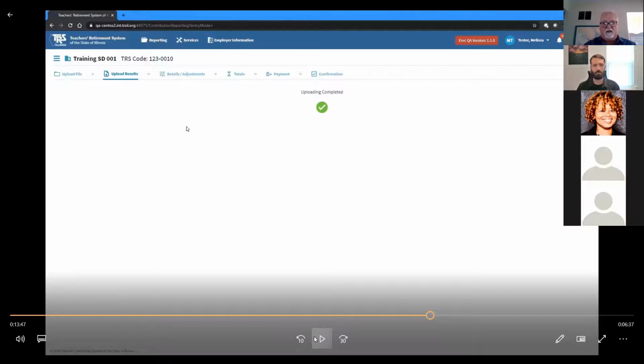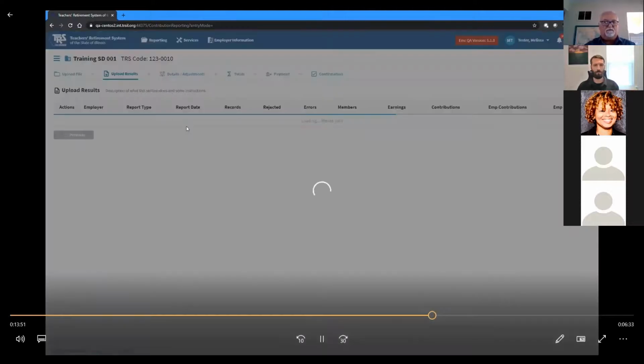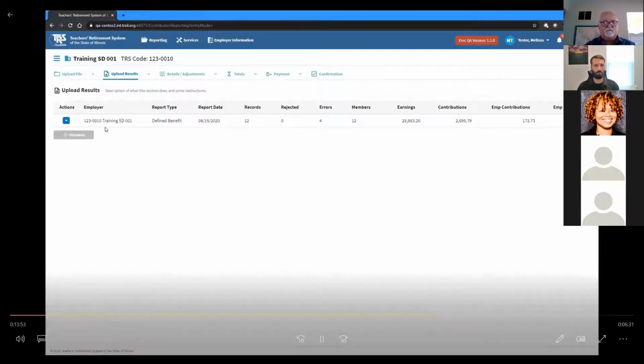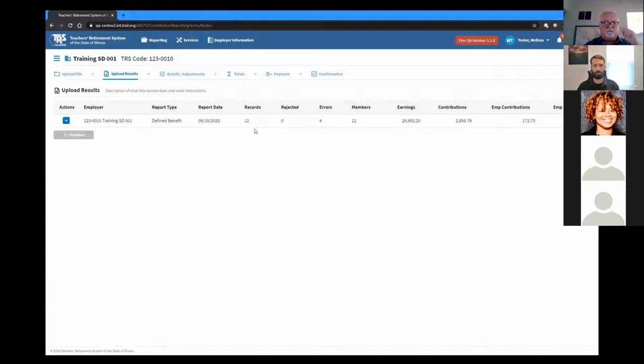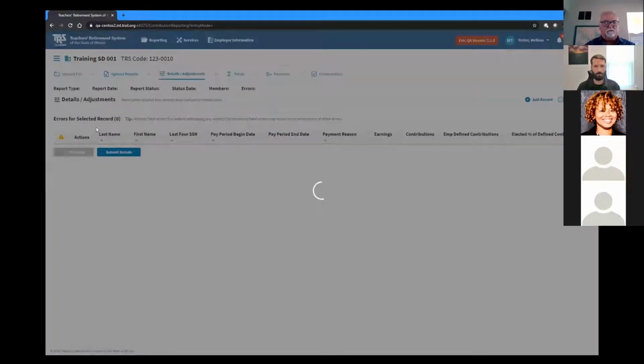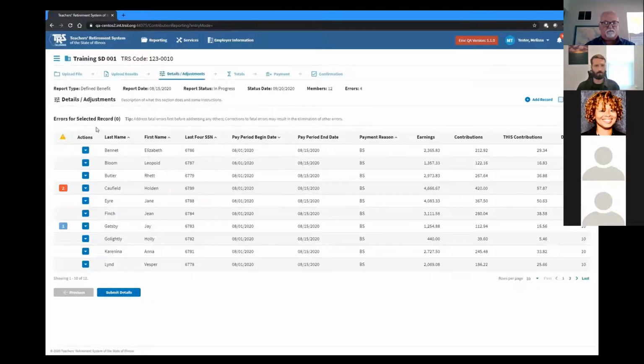Okay. Finished uploading. It's going to take me to this results screen. It's got my one report that's in my file listed here. If you have multiple reports in one file, they'd each be listed here individually with the number of people in there and the totals for earnings and contributions, etc. So let's go to this actions menu over here, and let's click details and dive into our report. Okay, as you can see, I've got all the records in my report listed here. It's a small one. I've only got 12 people here.